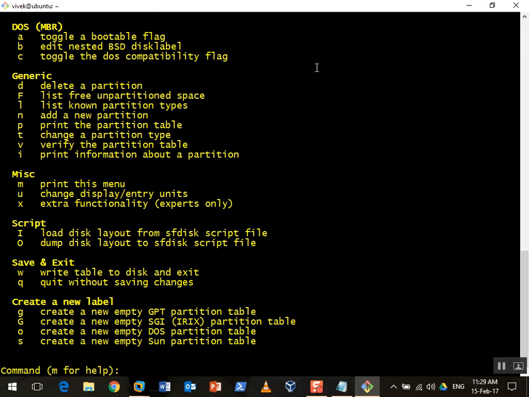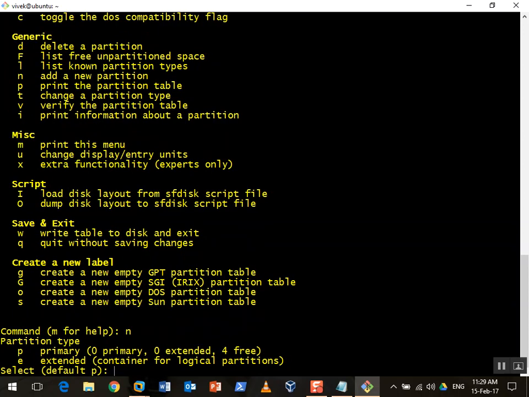So what is the option? Can you tell me what the option is here to create a new partition? Read the screen and tell me which option I should use. What key do I have to press for creating a new partition? The option is n, add a new partition. Press n. Now it is asking me what type of partition I want to create, primary or extended.